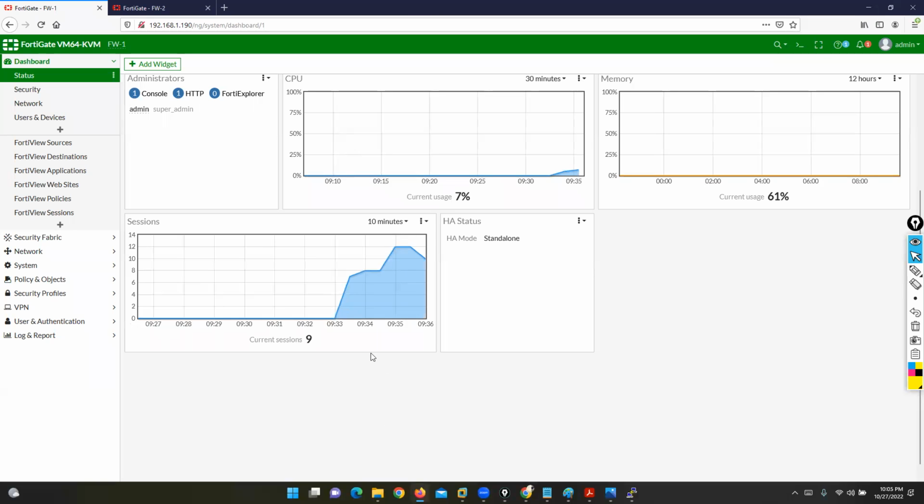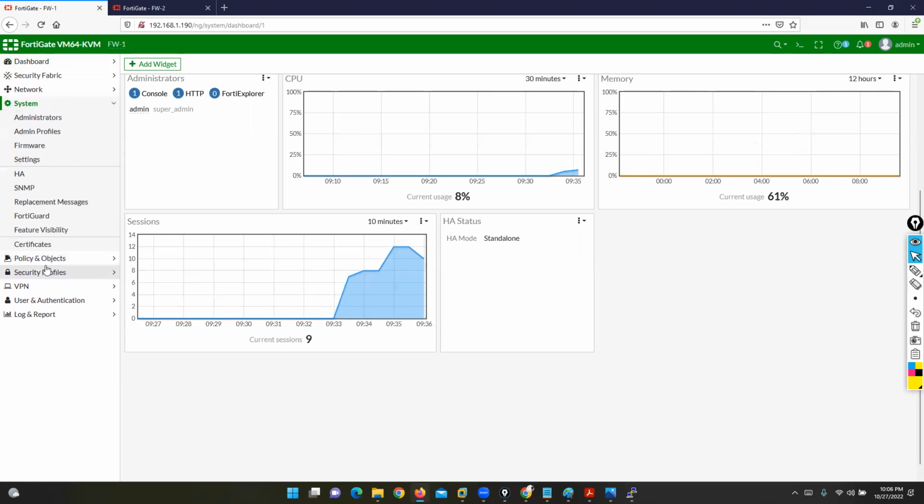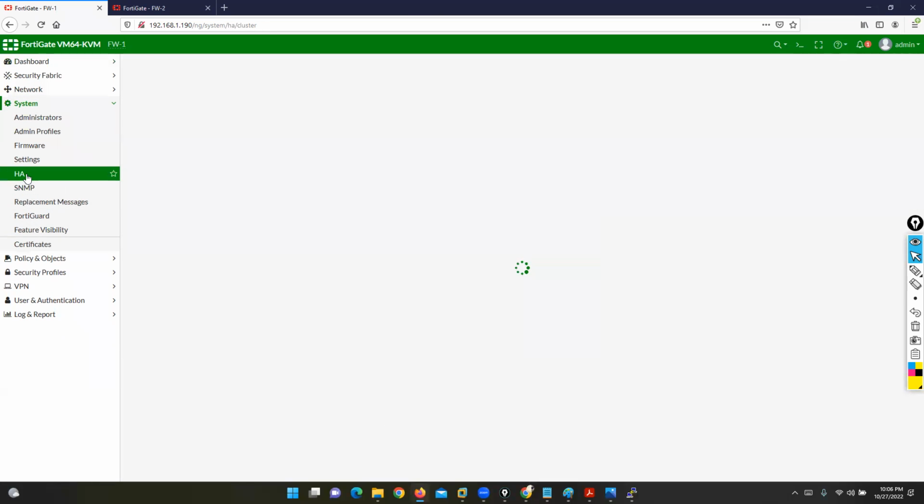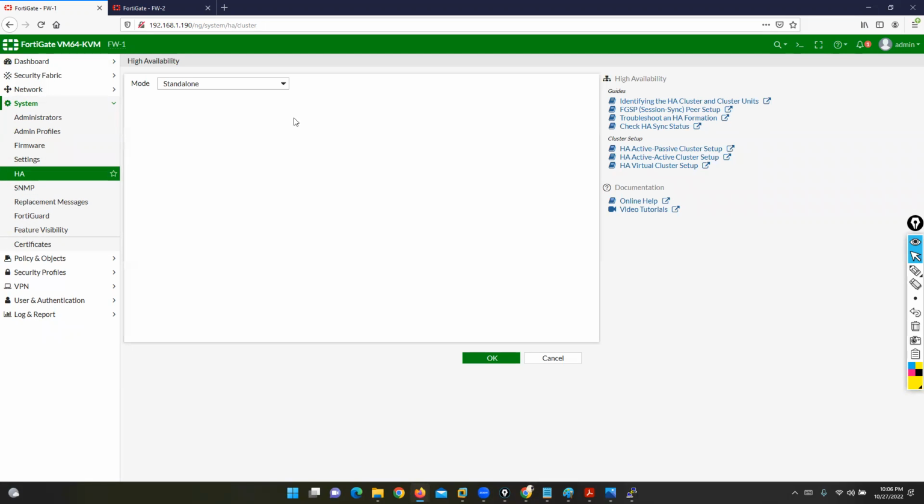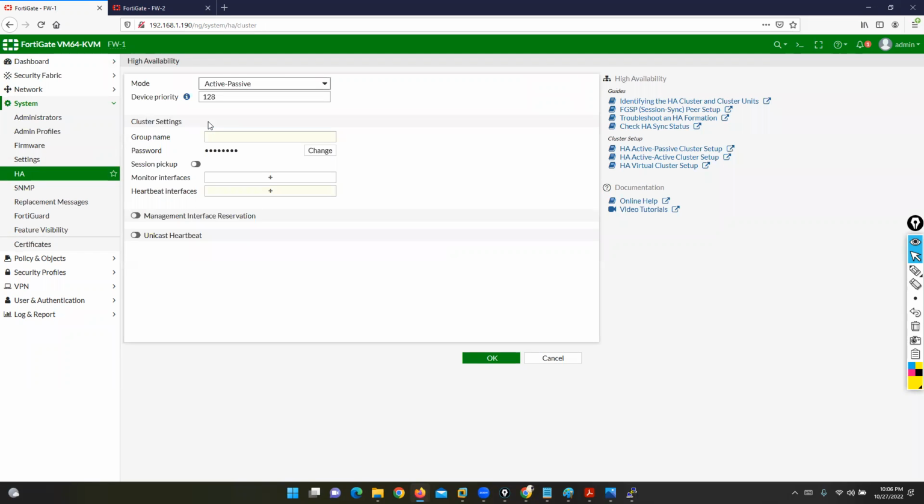For high availability configuration, you can click on System, then HA, high availability. If you click here, you will get both the options, active-active and active-passive. I'm trying to configure active-passive. See, the default device priority value for failover configuration is 128. If you want to change it, you can, no problem. Now you can go to the cluster settings.